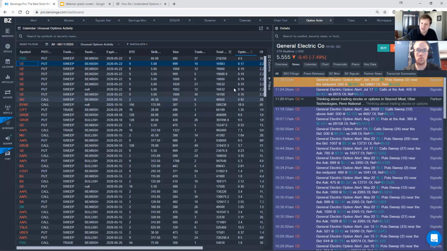The other thing here is that these options are very attractively priced. 19 cents. All right, 19 cents. You could actually buy 10 contracts here and spend $190 on that position. And so to me, this is something that is worth watching.